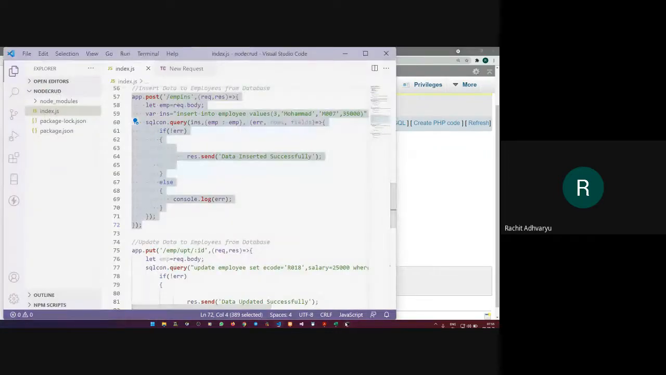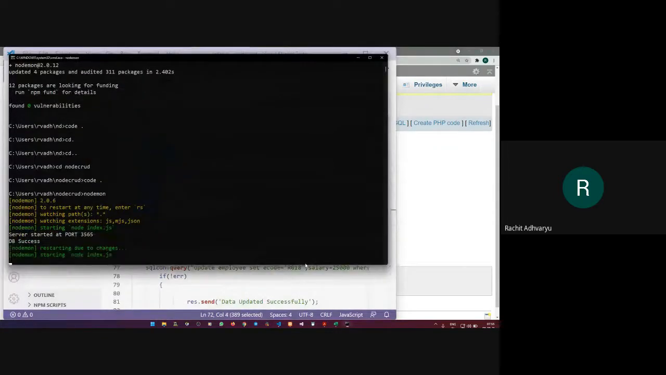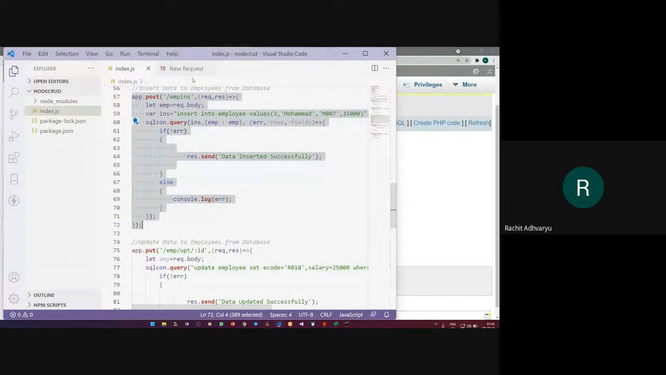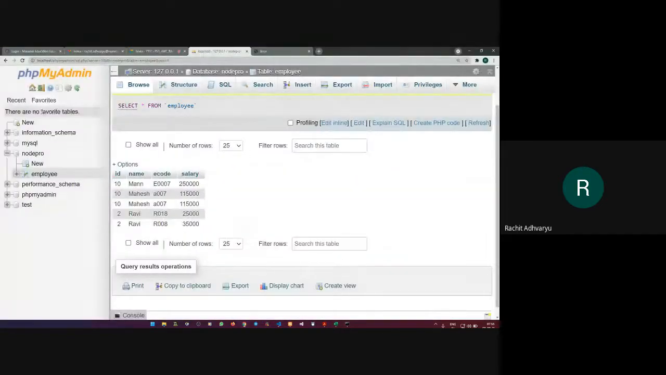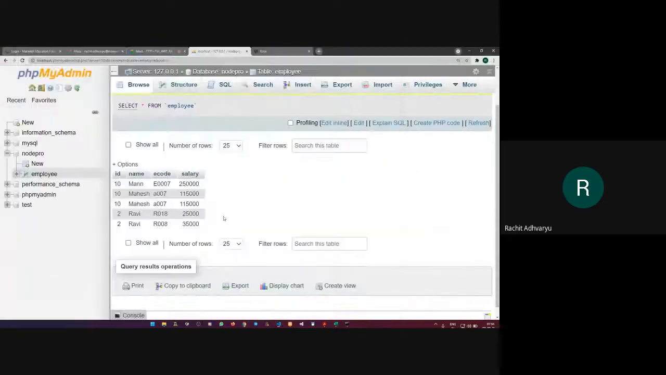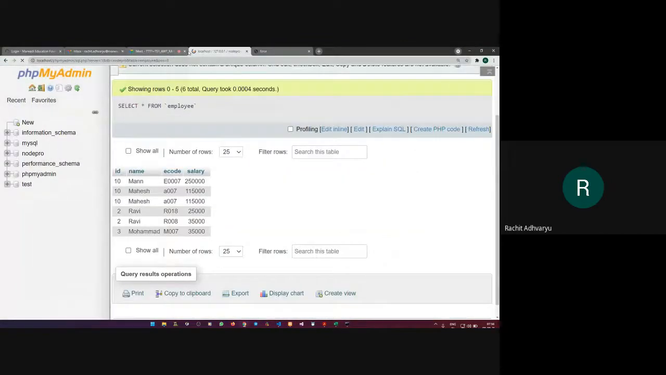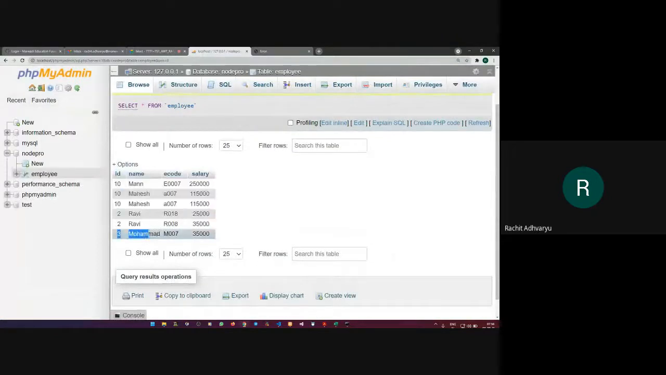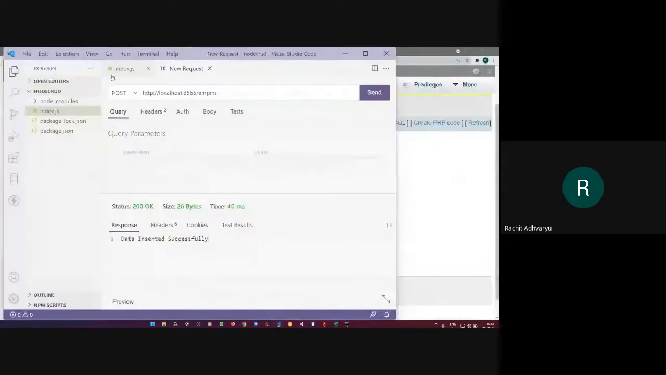So I need to go to nodemon. Now the server has restarted, so I'll refresh the page and then go to my Thunder Client. I'll send it again and refresh. Now you can see 3, Mohammed, M007, 35,000 has been included in my database. So this is your insert query. Similarly, we are going to execute update and delete queries.